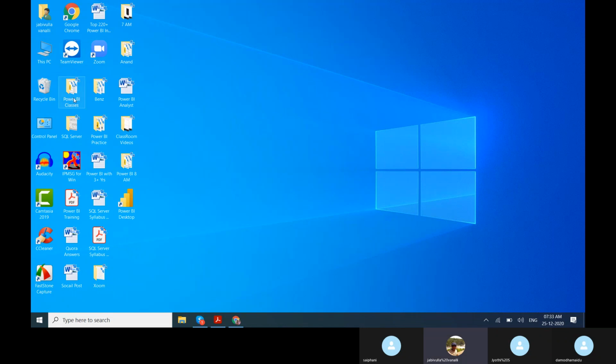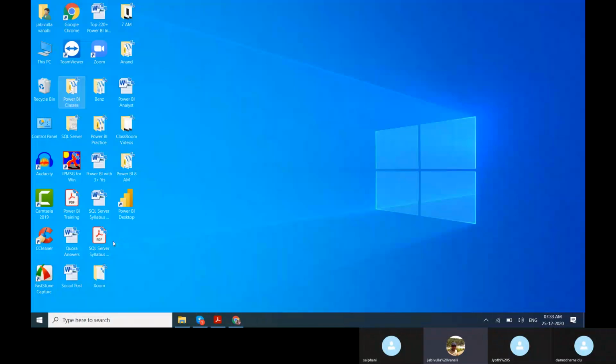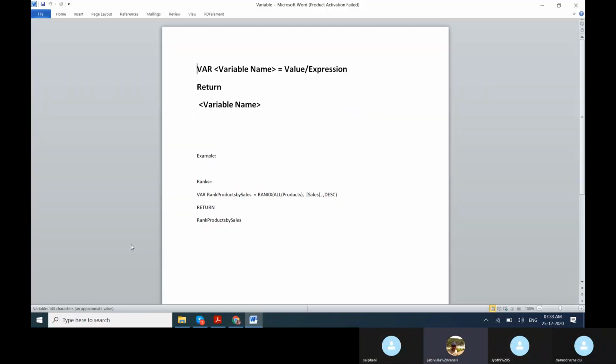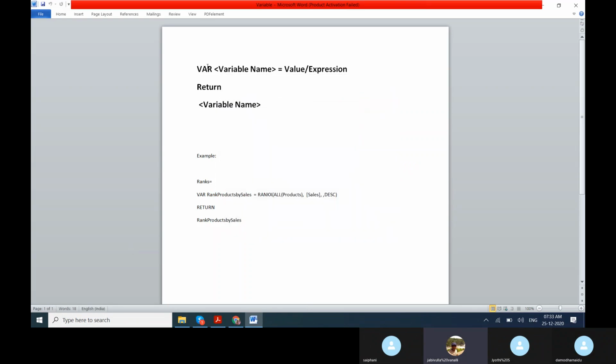Power BI classes, variable is there. Just open. VAR, then the variable name. So var we can write in capital letters, or small letter var is also fine. Variable name, whatever you want. So equal to value or expression. RETURN variable name. Very simple.